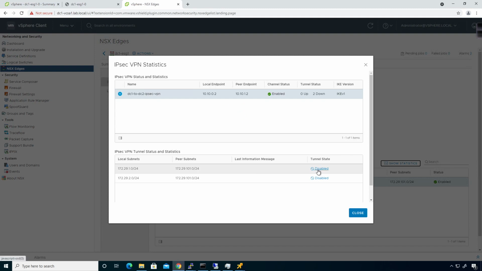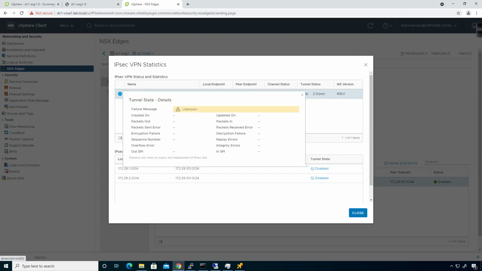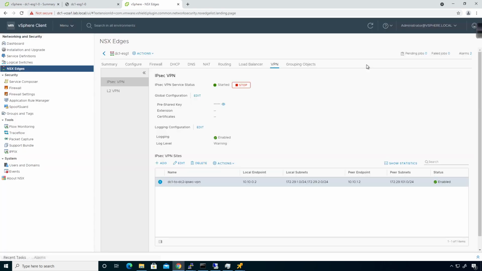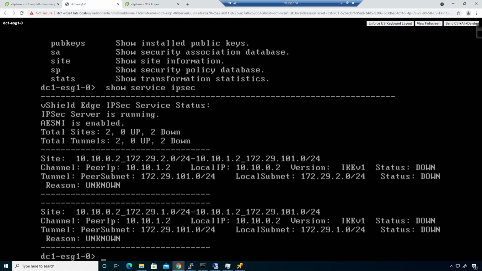Tunnel state is disabled. Unknown. Okay, so that's a little bit weird. I'm not sure why we're having it disabled, why we're getting something to show up as disabled.